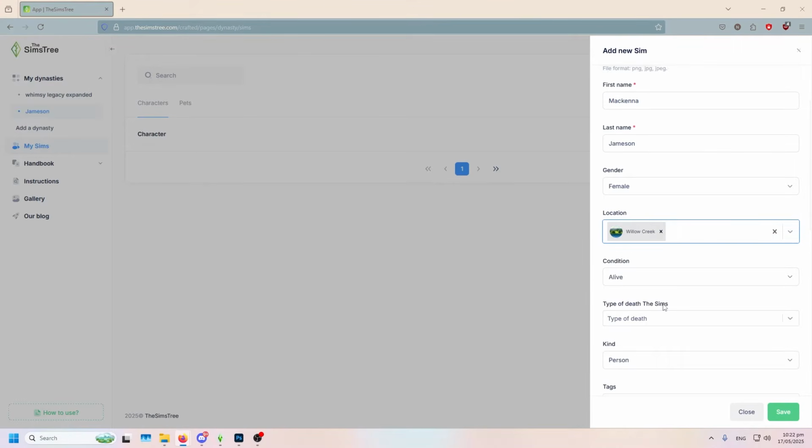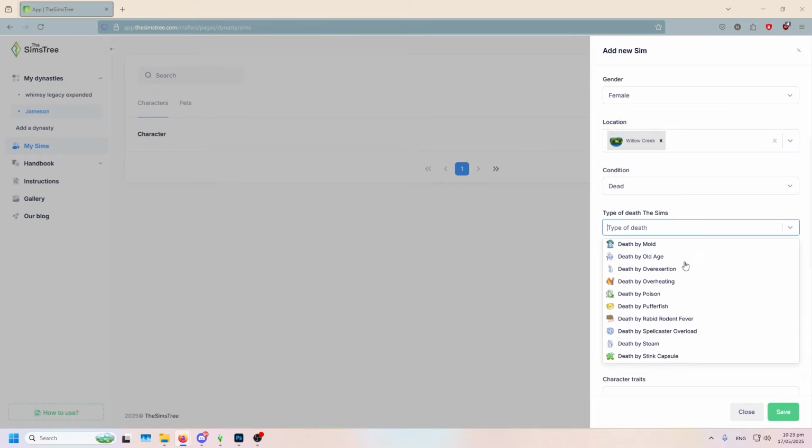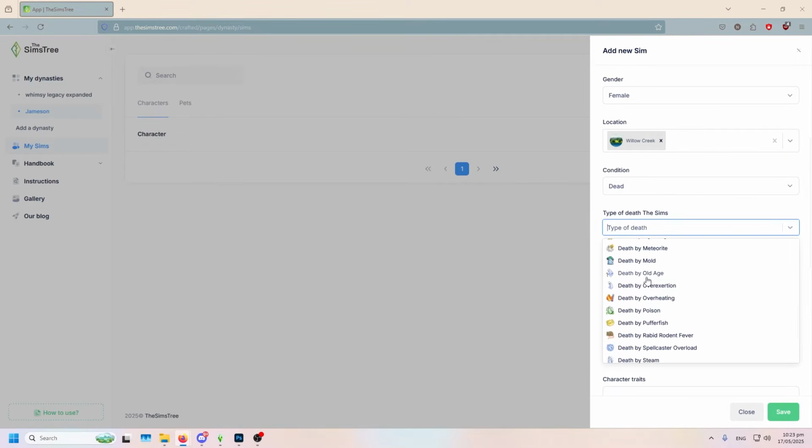So McKenna started off in Willow Creek. She is unfortunately dead, and she died by old age. So we can click on that one here, and again, it's got every death in the game. Well, I don't know about every death, but to be fair, I don't know how many deaths are in The Sims 4, so I would not be able to tell you that.